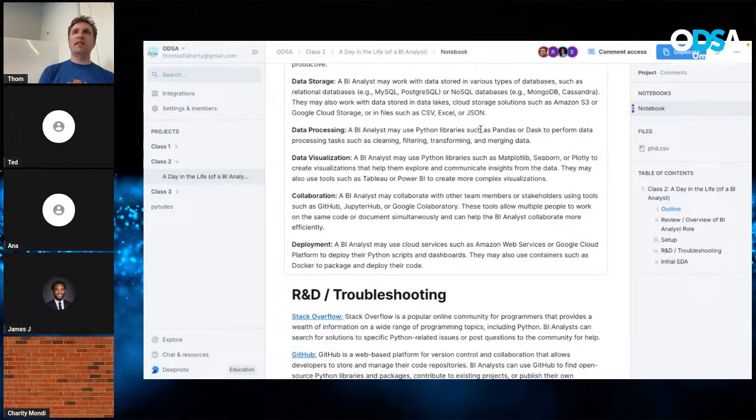JupyterHub is exactly what it sounds like. It's where notebooks come together, similar to GitHub, where people are working on different ones and we're merging them and doing that stuff.